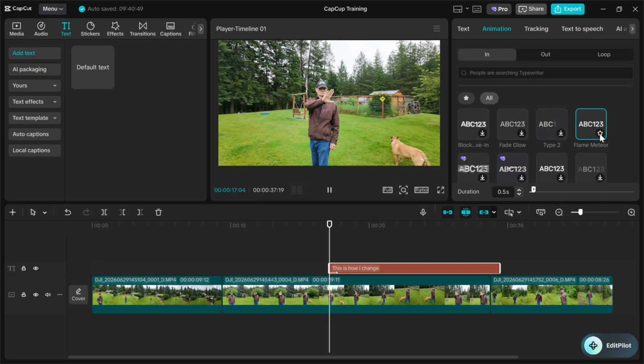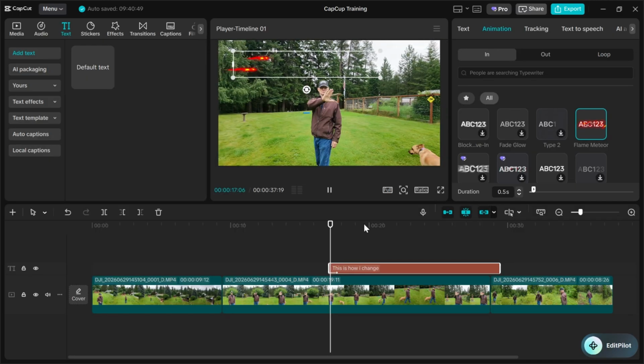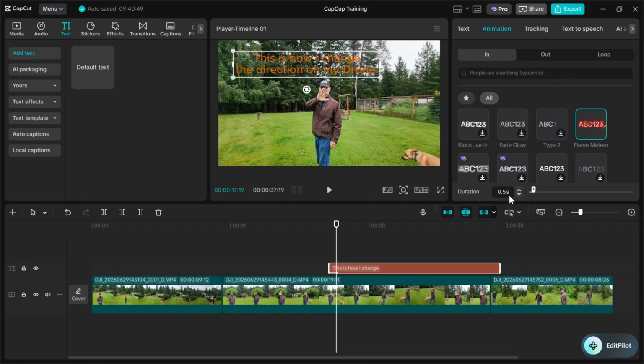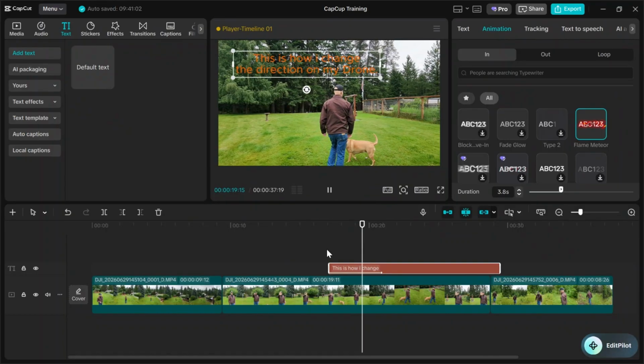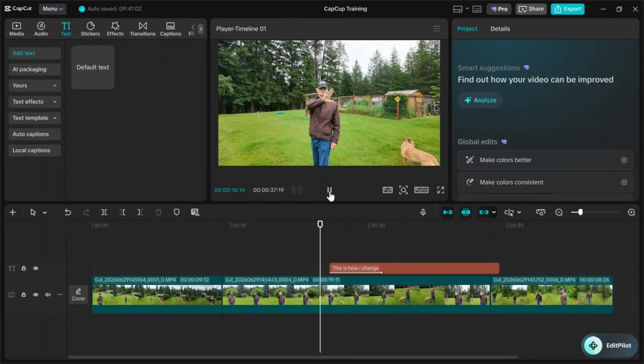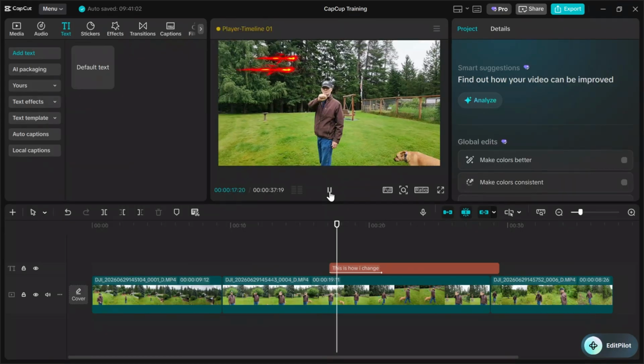Now you see this little bar right here? That tells you how long it's going to last. So when I look up here, this is the duration. This tells how long it takes for that action to take place. So again, see, it gave you a little view of how the text comes in.